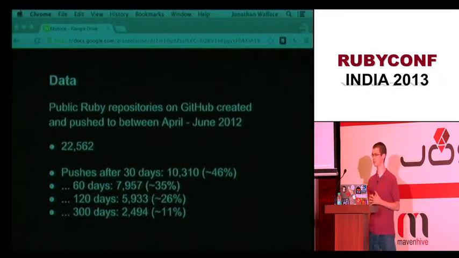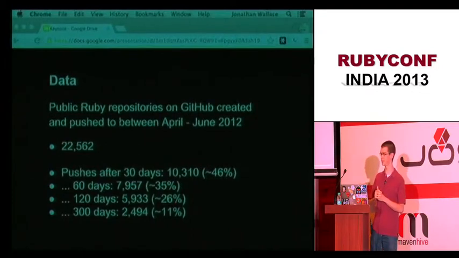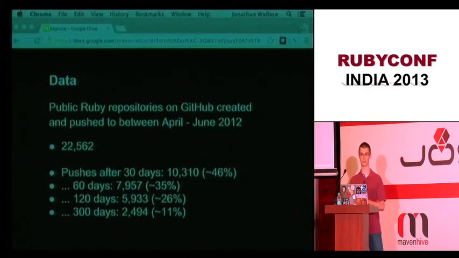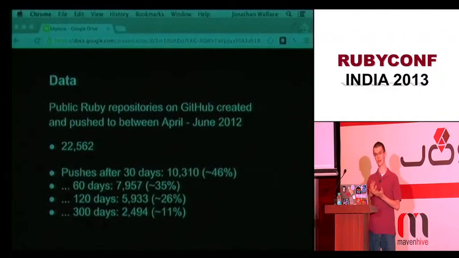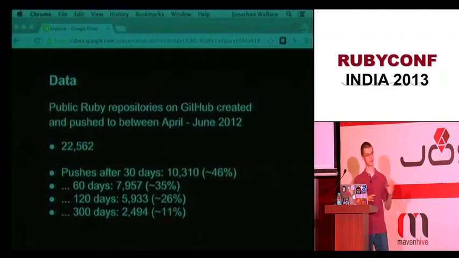Now, I think there's some obvious noise in this data. Some folks push old university coursework up that they never intend to change, or they create a repository and then end up deleting it. But there's a huge gap we can't ignore: there's a high probability that a Ruby repository created today will stagnate very quickly, and certainly after a year.